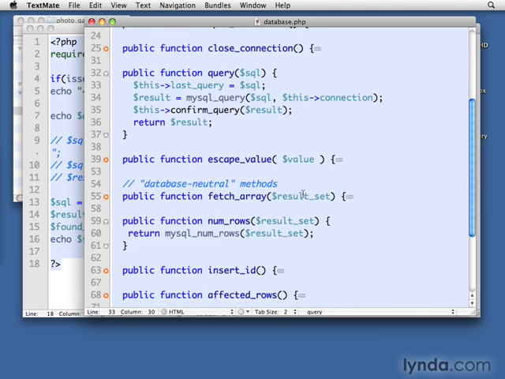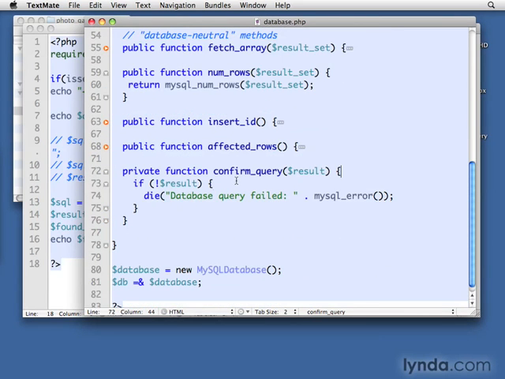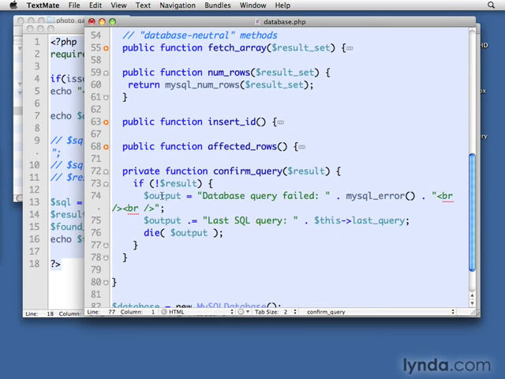One good place that we can put that is in our confirm query method. So let's come down here to this private method, and let's just alter it slightly. Instead of just dying with this simple text and the SQL error, let's have it construct a string out of that same string, but then also add the last SQL query to it, and then die using that string.